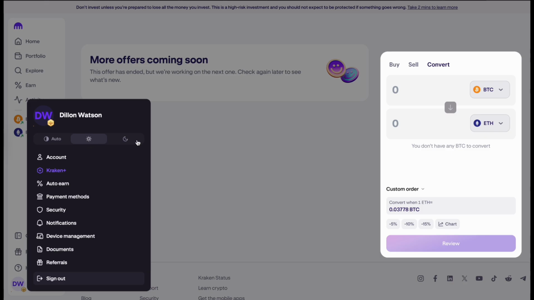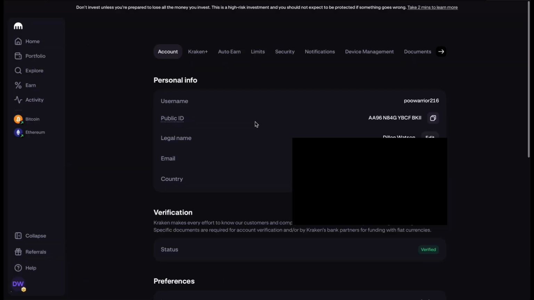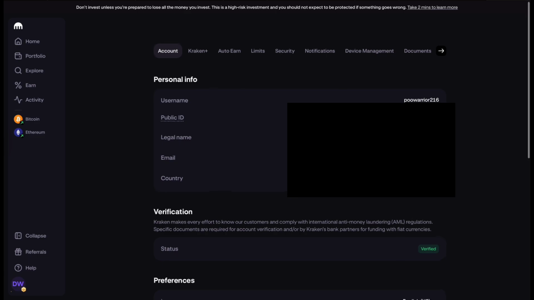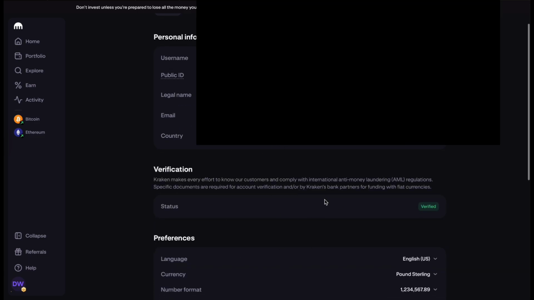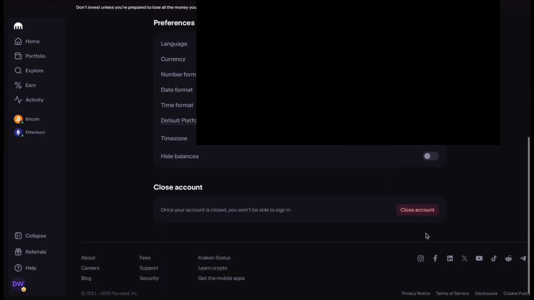So here we can look at our actual profile, and here you have the option to turn it to light or dark mode. And here we can click on account. So this is information about changing your currency, your email, your legal name, your public ID, your username. And this shows whether or not you're verified. You can change the currency, the language, the number format, all the different things, or you could close your account.